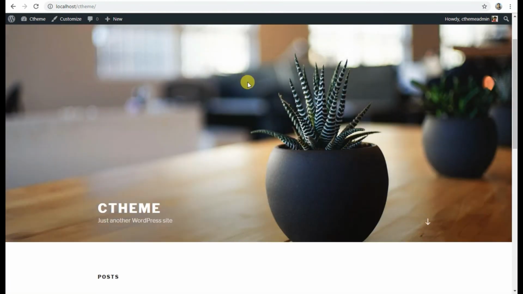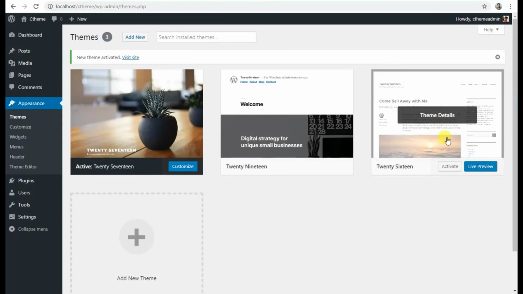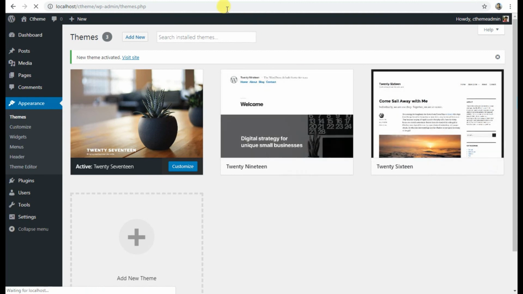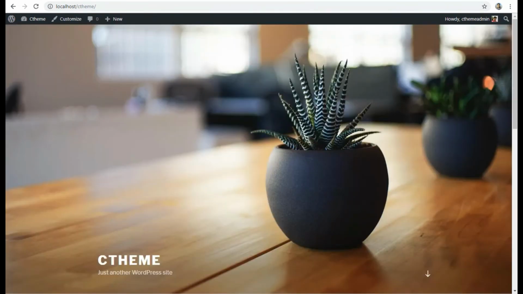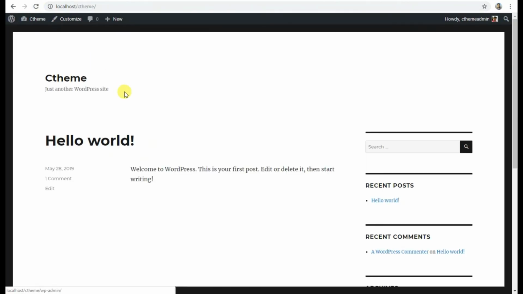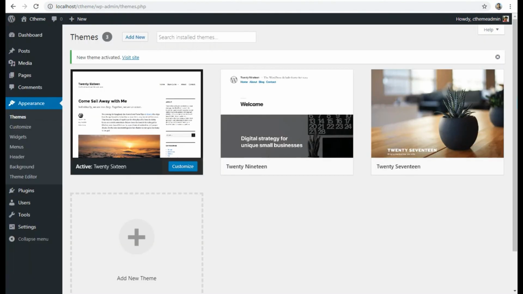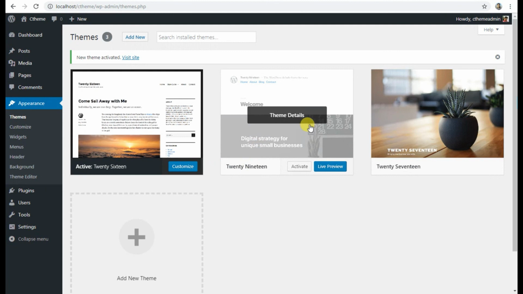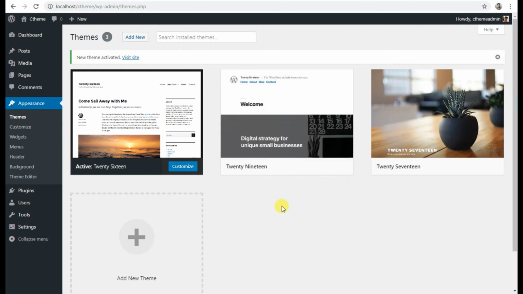See, in the same way, if you activate this theme, it will be a new look and feel for our site. So this is how each and every theme changes the way it looks to the user. So let's start and create a new custom theme from our next video.